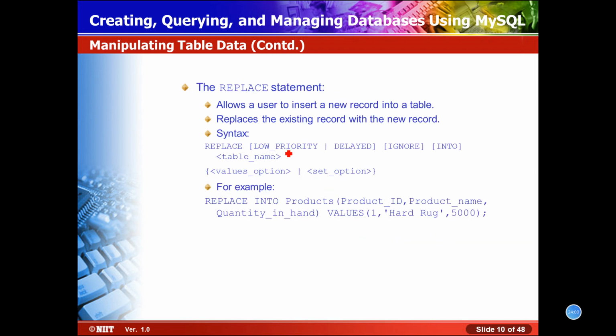The next topic is replace. The replace statement allows a user to insert a new record into a table. So the replace command is also used to insert a new record into a table, or it can replace an existing record with the new record. Replace. Do you know replace? What is the Chinese word for replace? If you already have some record and you want to change that, then you can use this command.